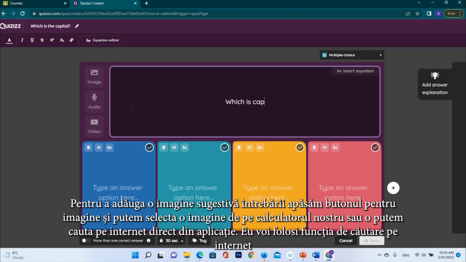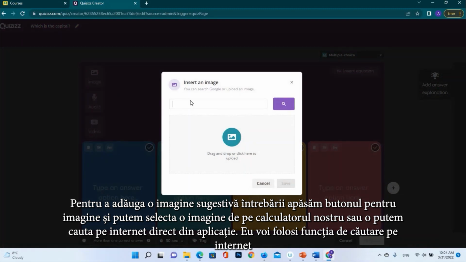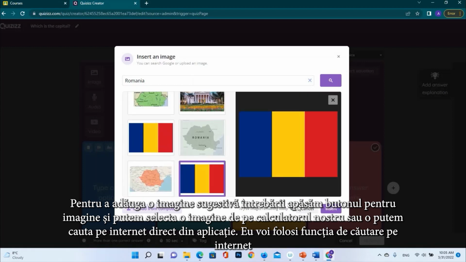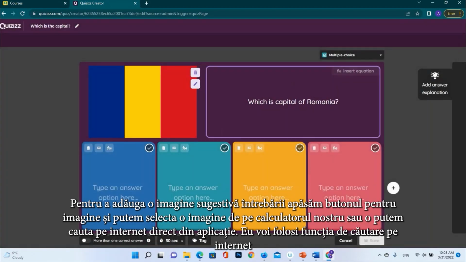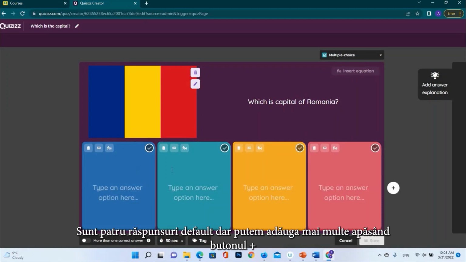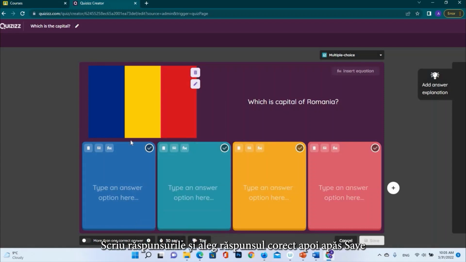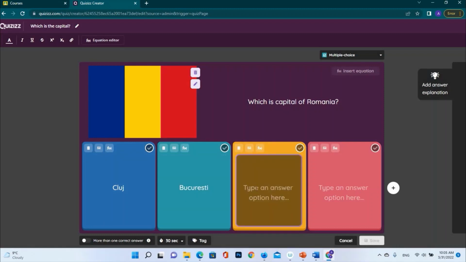To add a suggestive image to the question, we press the image button and we can select an image from our computer, or we can search the internet directly from the application. Don't forget what we discussed about copyright. Then I will use the internet search function. There are 4 default answers, but we can add more by pressing the plus button. We can set multiple answers and response time. Write the answers and choose the correct answer, then click Save.